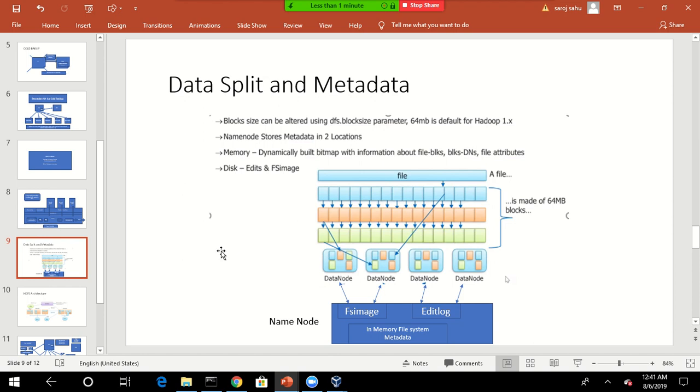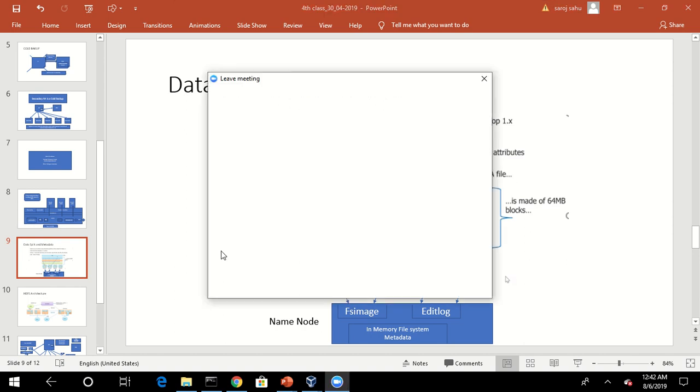Metadata means the information about any data stored inside the Hadoop cluster: what is the file name, what is the size, how many data blocks there will be, what is the location of the data nodes, the creation of the file, and who has the permission for the file. All this information is stored as metadata inside the system RAM of the name node, or you can say the name node has only the metadata information.